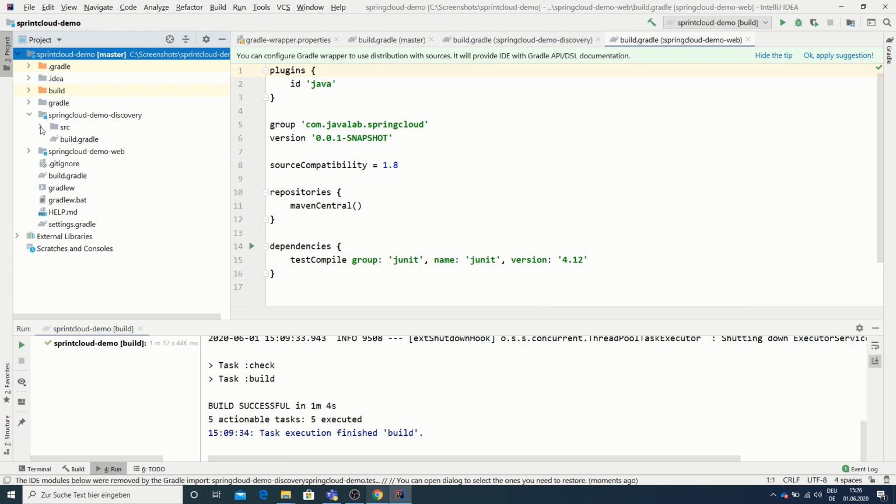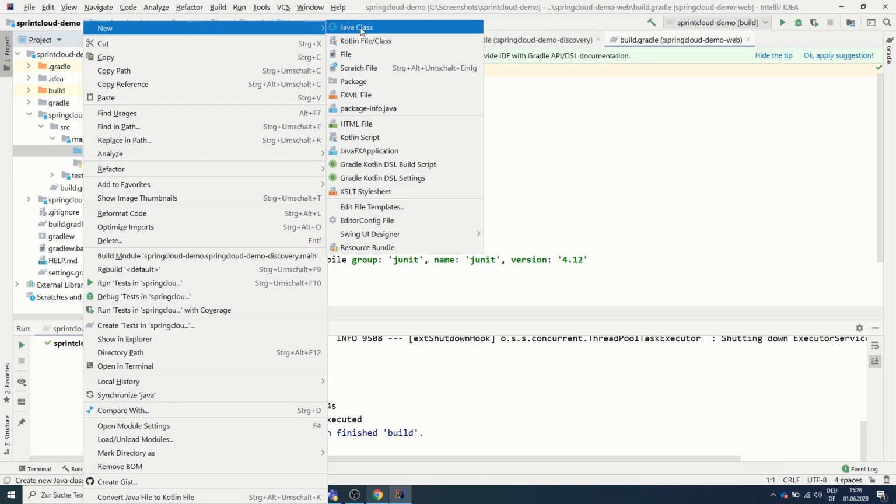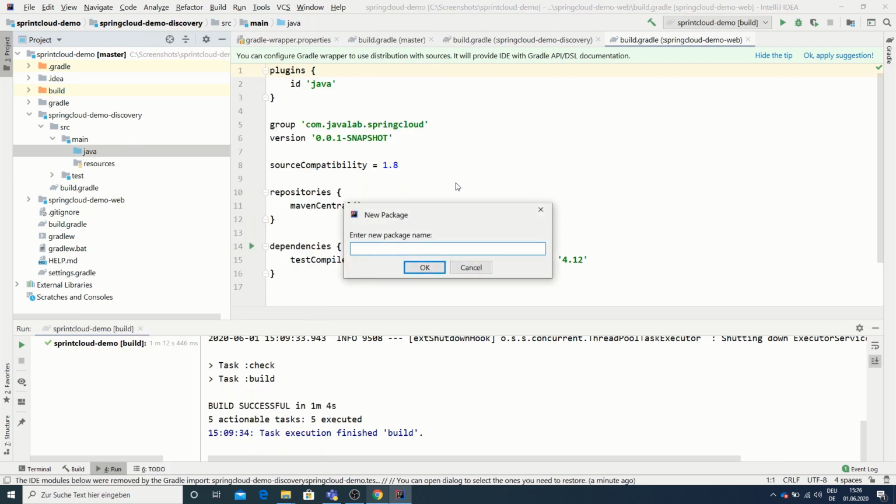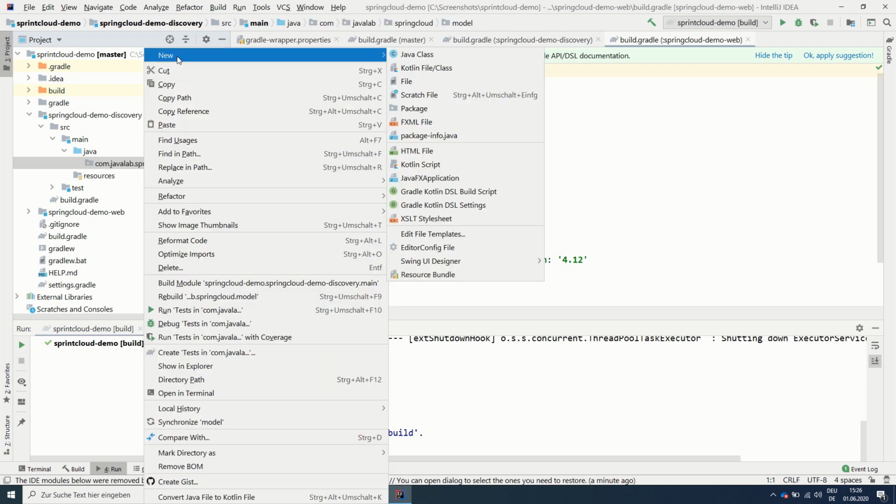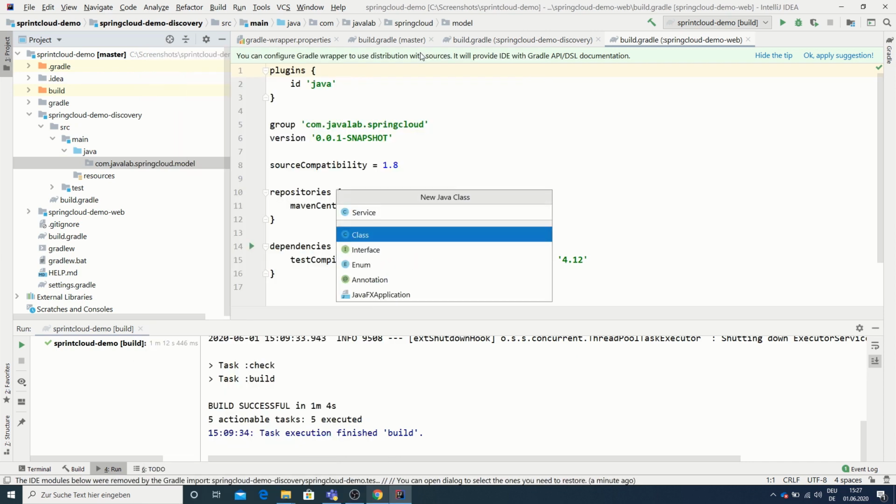Now we can start implementing our stuff. Here we will begin with the service discovery. Let me create one package, com.javalab.springcloud. I will call it model. We will see why. And inside I will create a class which I will call ServiceInstanceMapper.